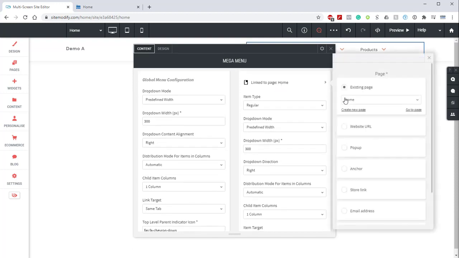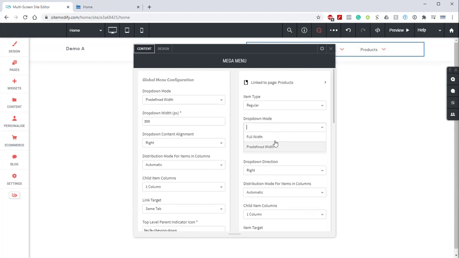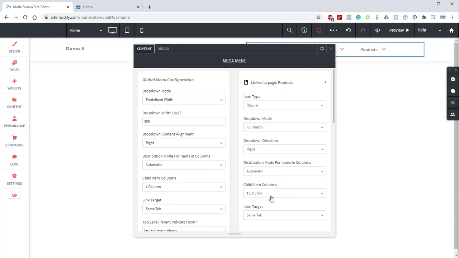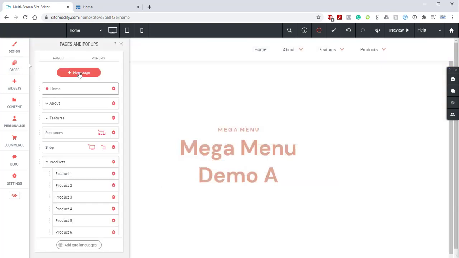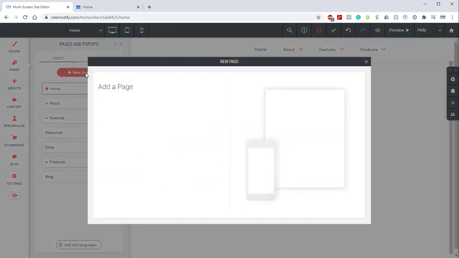we're going to connect this item override to the products page. Next, we're going to change the drop down mode to full width, and we'll change the item columns to 3. Now we'll create the product heading pages. So let's open up our pages panel, and let's create 3 new pages.